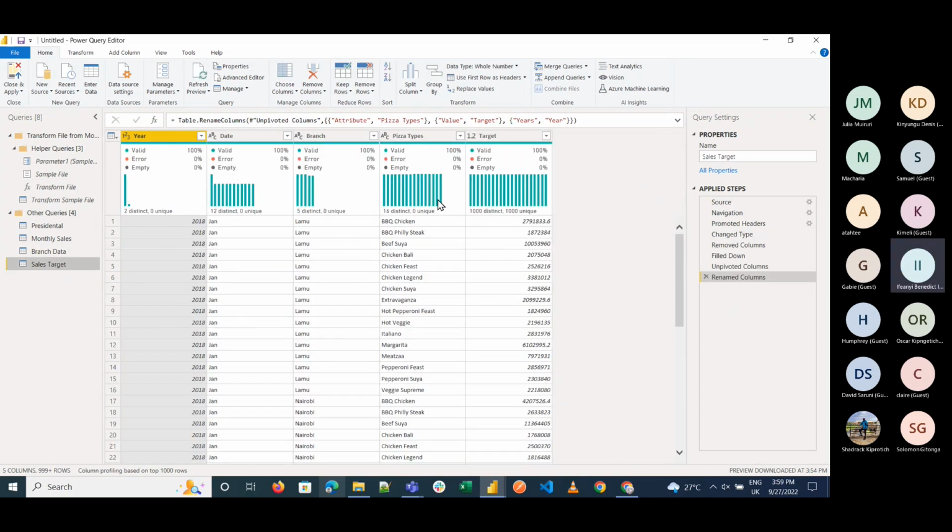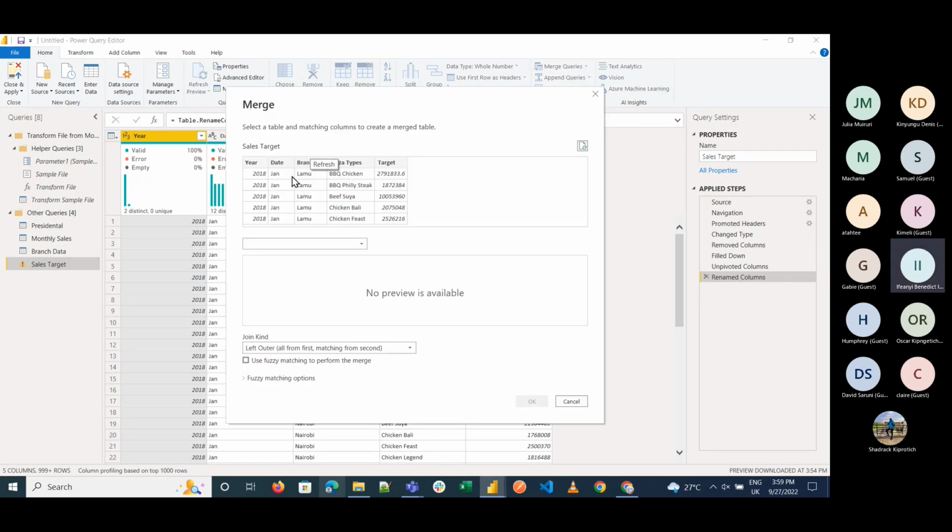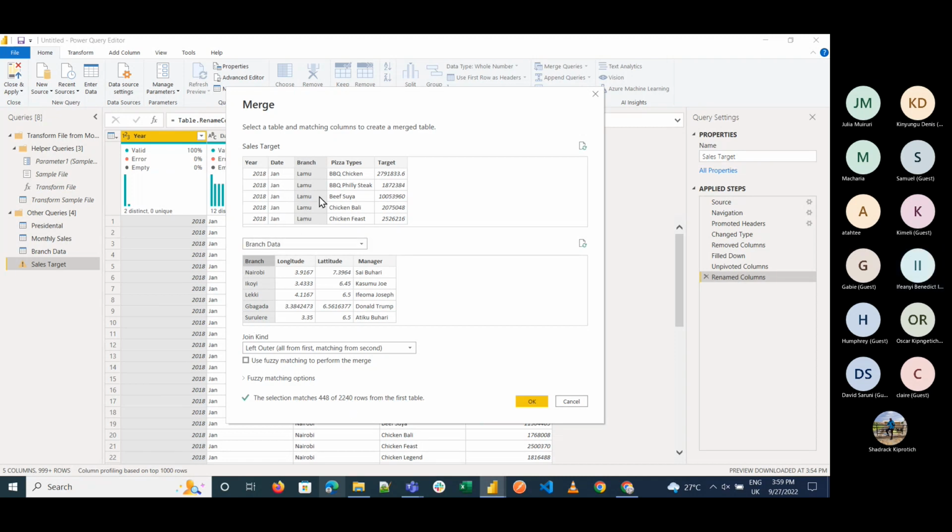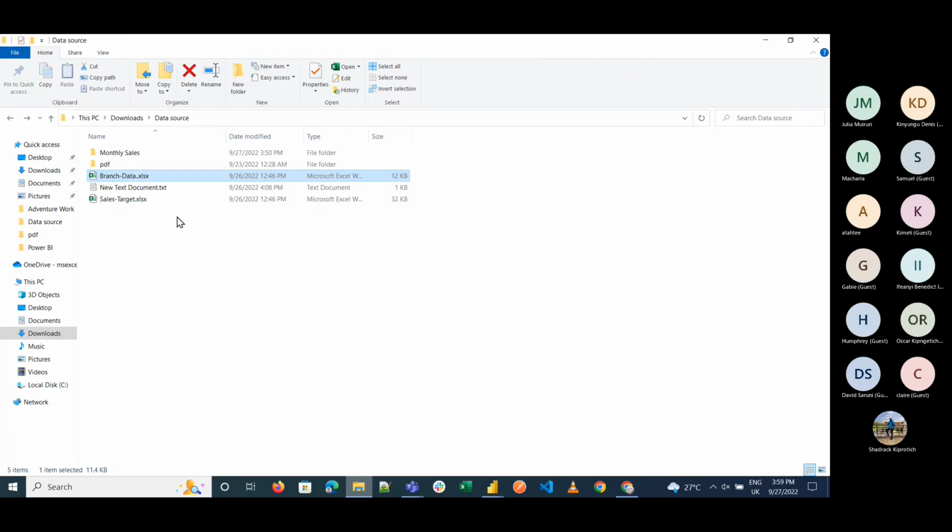So I come here now to sales targets, and I click on merge queries. I want to merge my sales targets with my branch data. And you have to select something that they both have in common. In this case, it's our branch. Okay, so it's only merging this, and that's because I did not change the names. Let me come back here. I thought I changed the names.